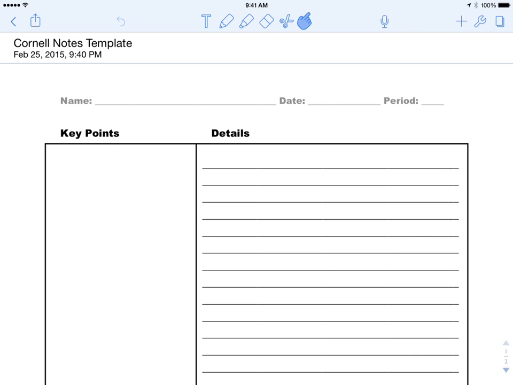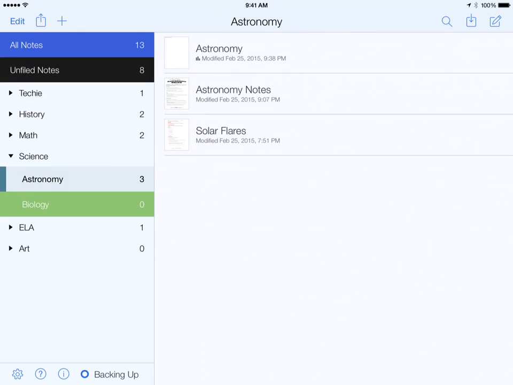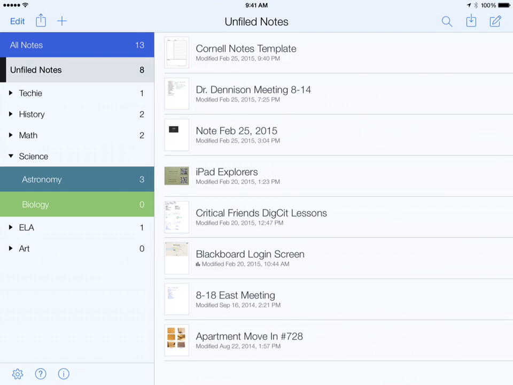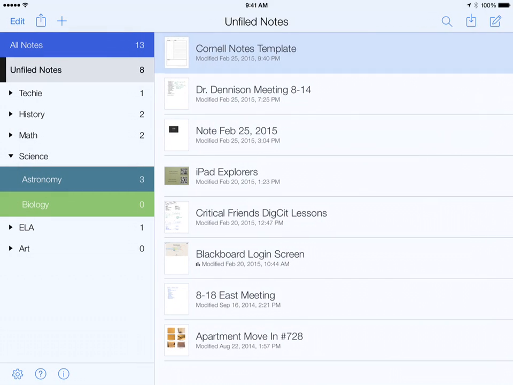And I was inside, I don't know if you noticed this, I was inside of the astronomy subject folder, so it put it inside of there. But let's say I don't want it inside there. Let's say I want to move it into unfiled, and now it's in unfiled. Then I still have all my same functions. I can write in it, I can type on it, I can do highlight, whatever you need to do there. So that is the basics on creating a note and importing a PDF or any other file that you choose to post on your Google Classroom.